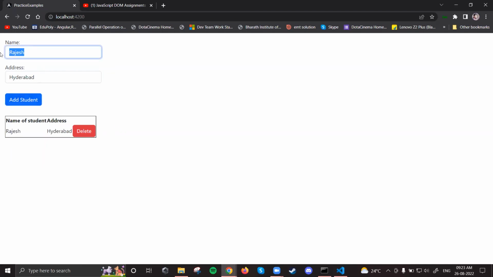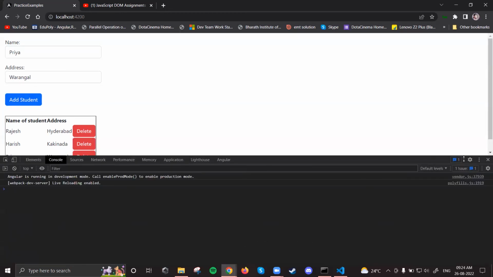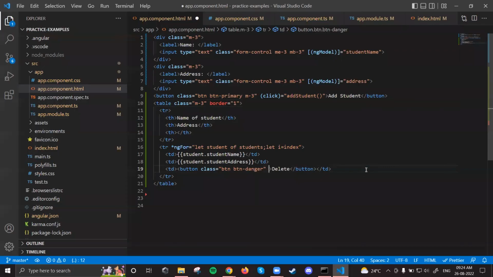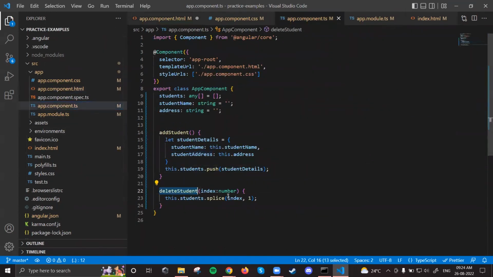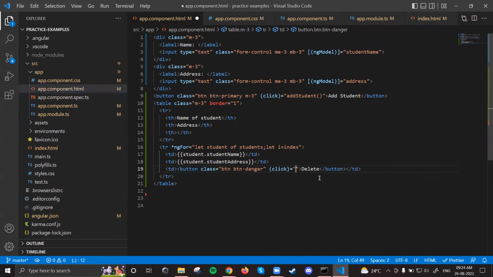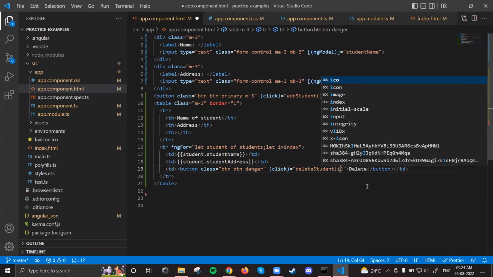It is added. Then Harish is from, let's say, Kakinada. Okay. Then we have Priya from, let's say, Warangal. Okay. And if I delete Harish, okay, so delete functionality, there is some error. Let's see what is happening. So in the delete button, we didn't bind any method. Okay. So click is equal to, what was the method name? deleteStudent, and we need to pass the index there. So in deleteStudent, I have to pass the index, whatever I have written here. So deleteStudent of i.